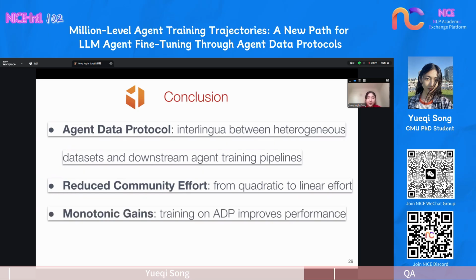Empirically, training on ADP yields monotonic gains across model sizes, agent harnesses, and benchmarks, achieving state-of-the-art or near state-of-the-art performance in multiple domains.